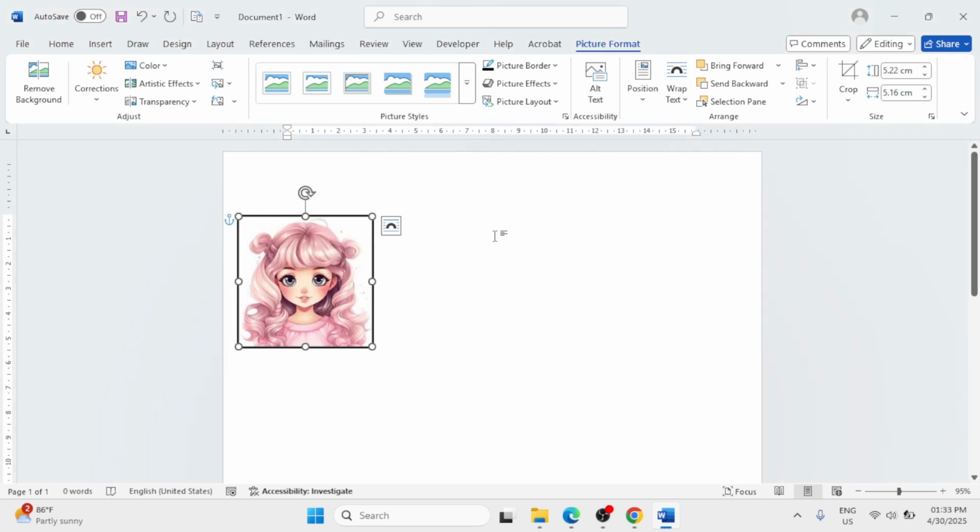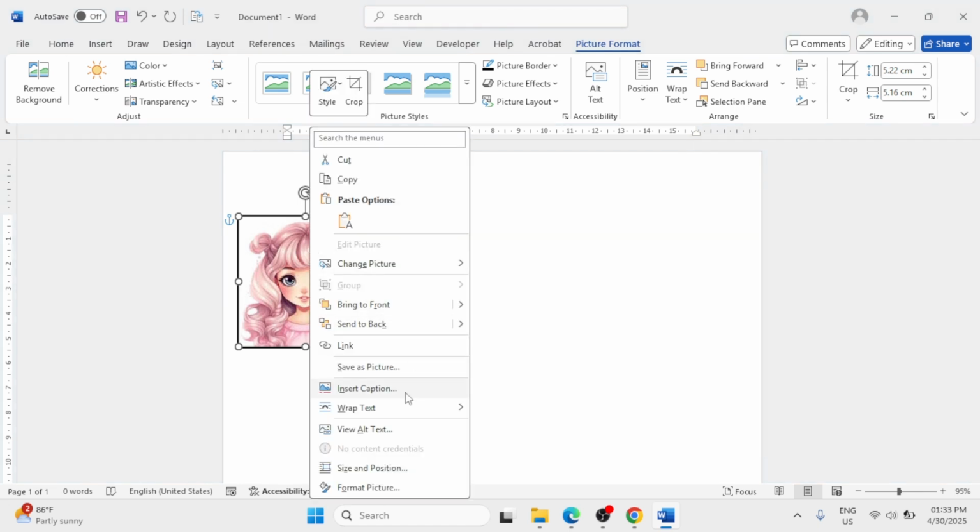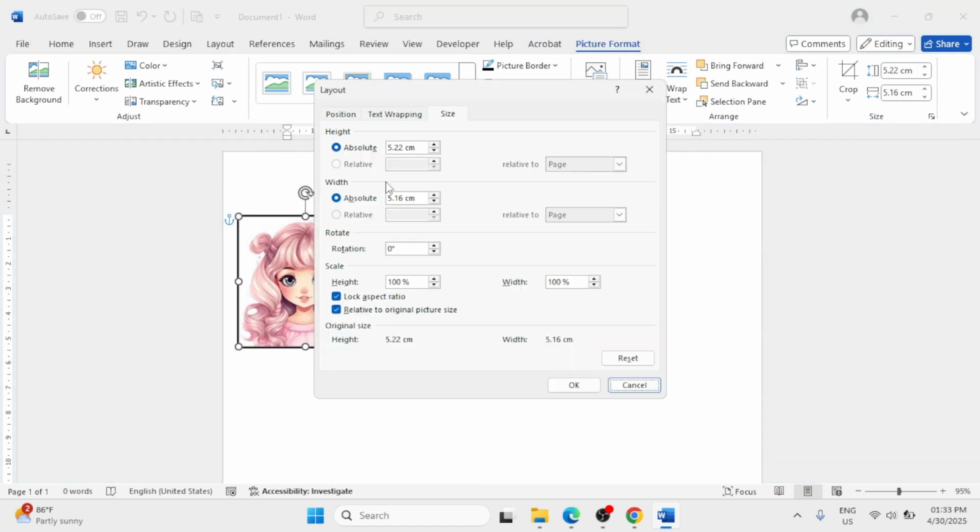Now we're going to go with the size. So click on your photo and then right click and you'll have here Size and Position. So you have here the height and width. Passport size is 4.5 centimeters by 3.5 centimeters. Again, it's 4.5 centimeters by 3.5 centimeters. Make sure to uncheck this option, Lock Aspect Ratio.